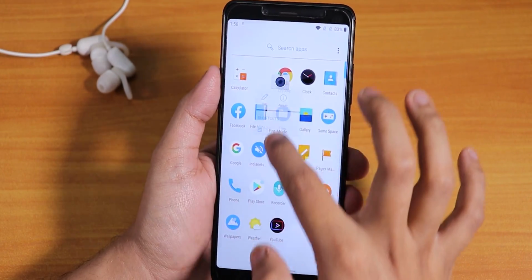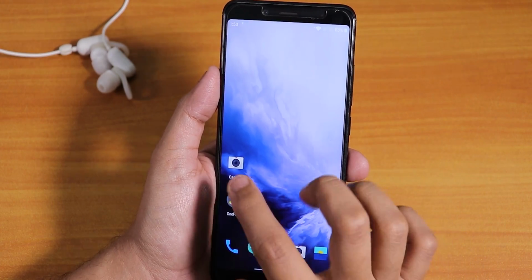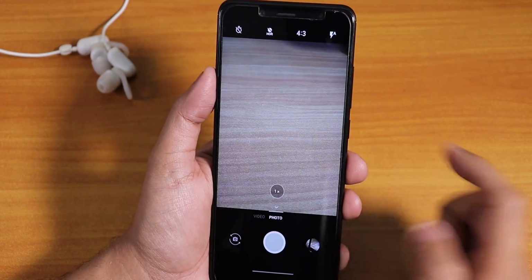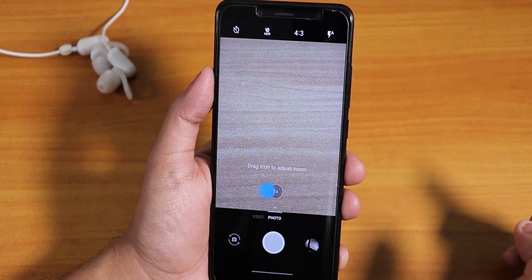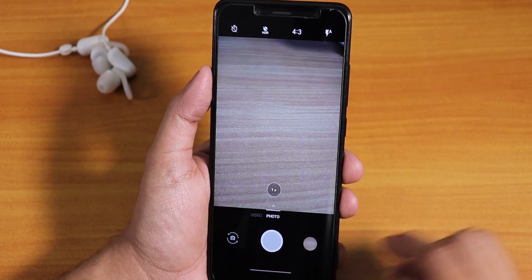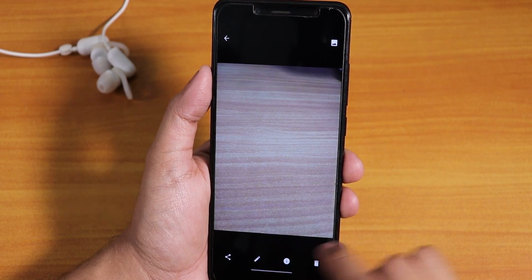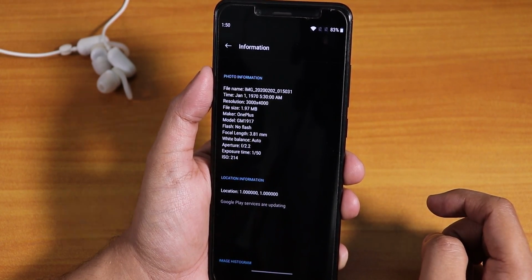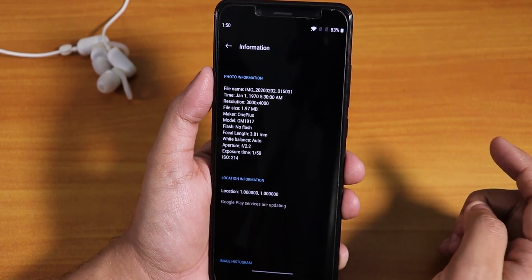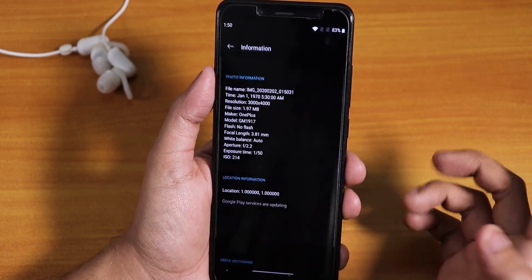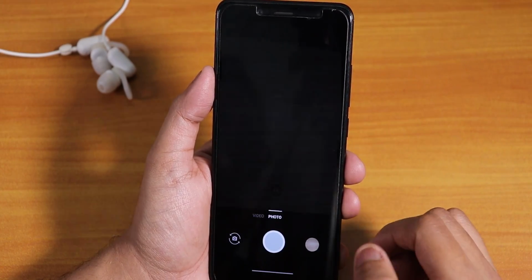And here, let's try the stock camera quickly. So the stock camera actually works. We have the 1x and 2x zoom mode. Let's try to take a picture. And it did work. Let's see the information here. So the picture seems quite nice. The resolution is 3000 by 4000. So 12 megapixel. That's great that the sensor is working actually.